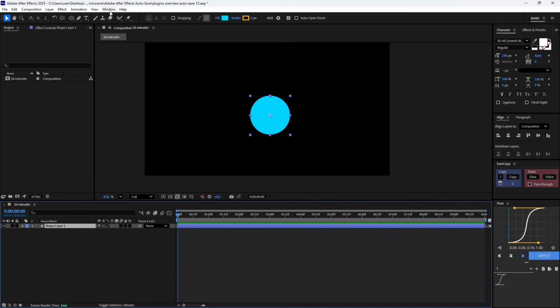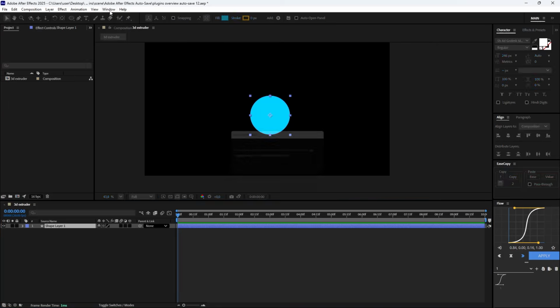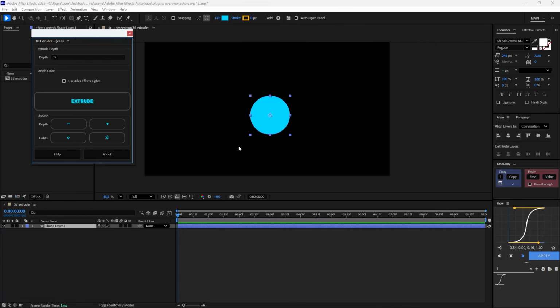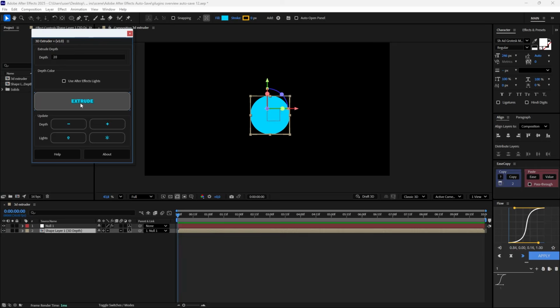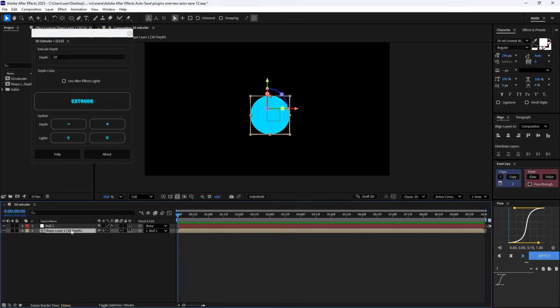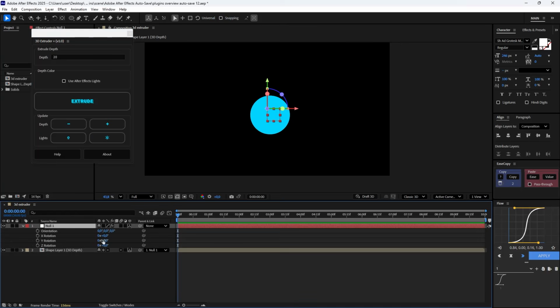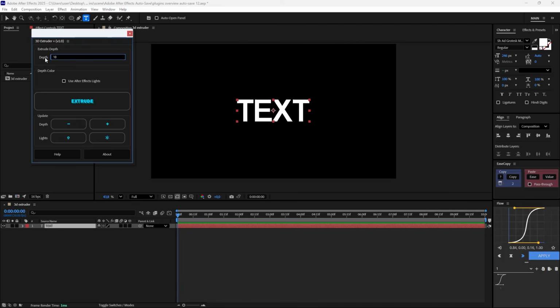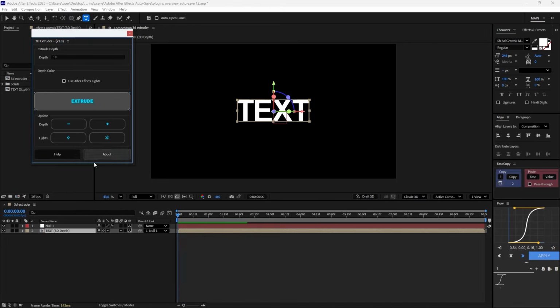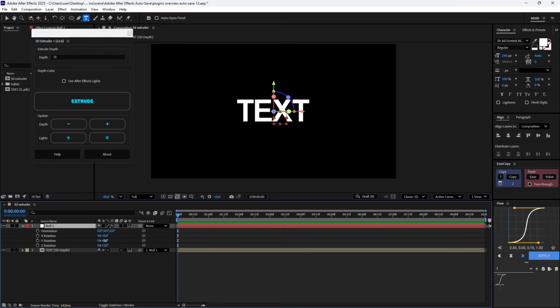So here we have a simple shape layer, and let's open 3D Extruder script. We can increase our future 3D depth by increasing this value. Let's click on Extrude. Our shape layer is 3D now, and also a new null object was created. And by changing Y rotation, we can see our 3D depth. And of course, we can do the same with the text. Now it becomes 3D in just one click.